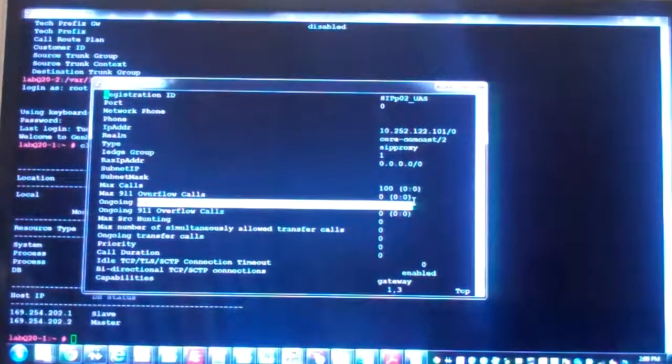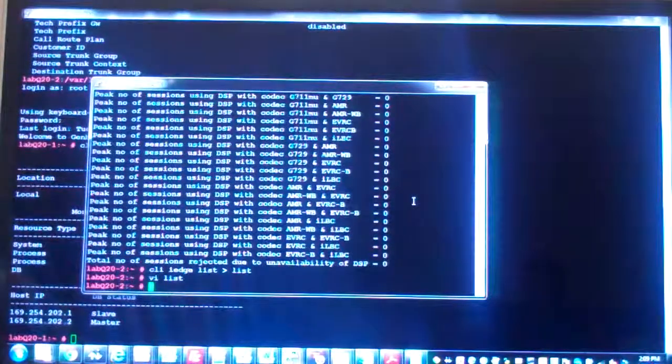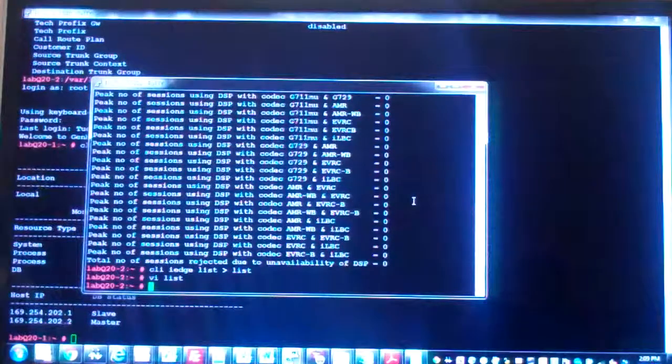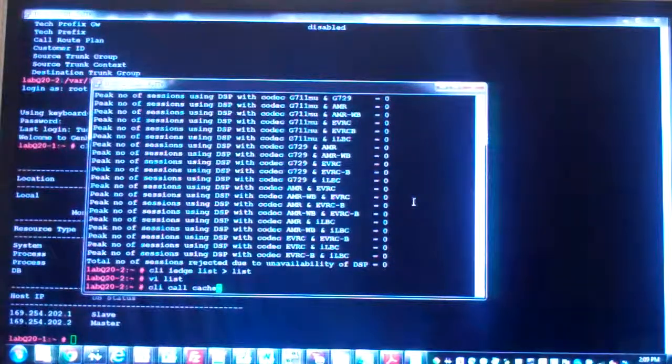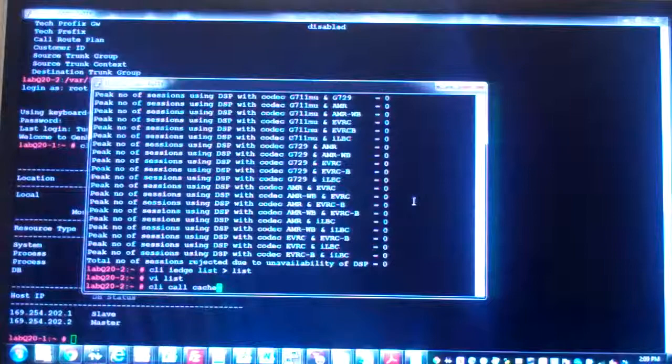If I wanted more information, and it may be in here, we need to pin some calls up to check. There's a CLI call cache, and that's going to actually give me every call that's currently up, what phone number it came from, what phone number it's going to, from what endpoint to what endpoint, and it's going to give me my media information related to it, like what RMA IP it's using and the RMA ports.